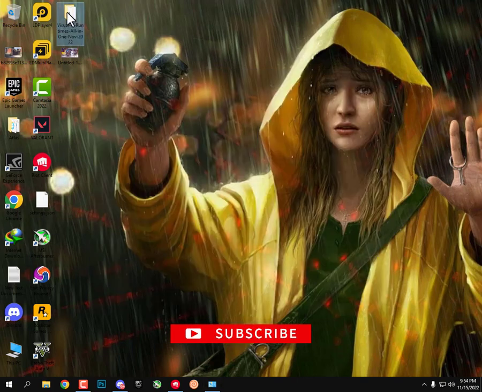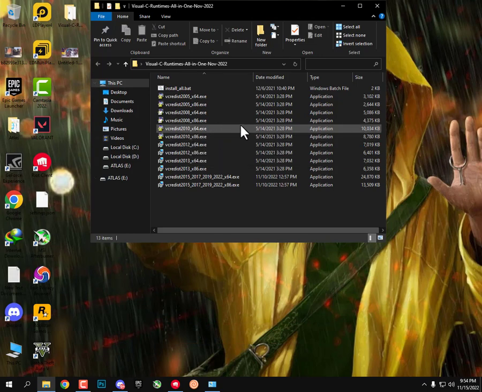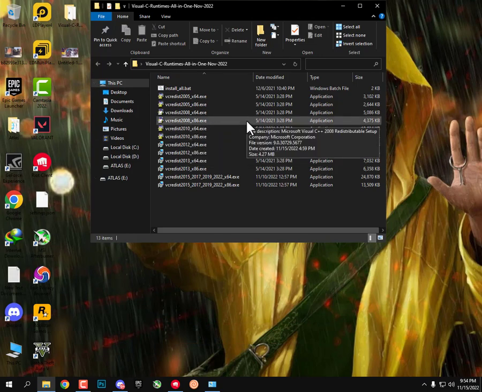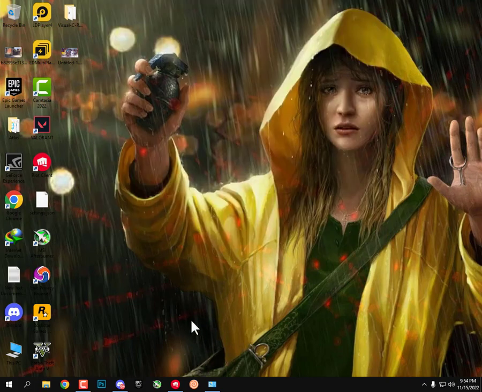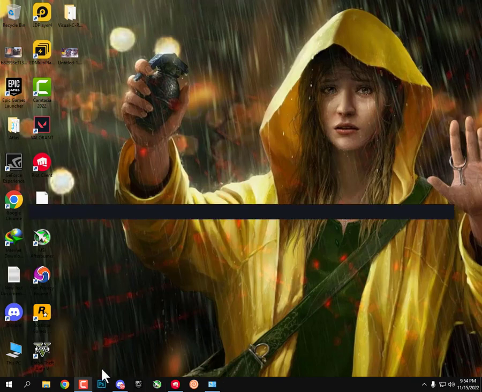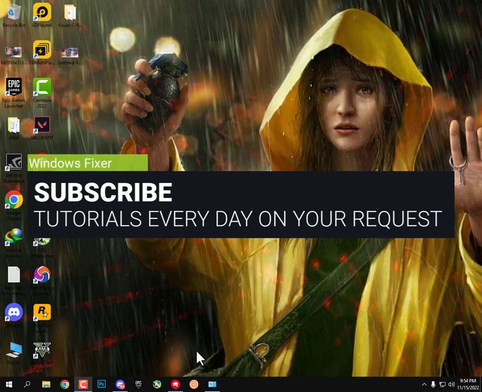Simply you need to download this one. The link is given below in the description. Just go ahead, download this one and it will solve all your issues related to crashing while running, like GTA is crashing or any other game is crashing while launching. So you can fix it with this Visual C++ Redistributable program.